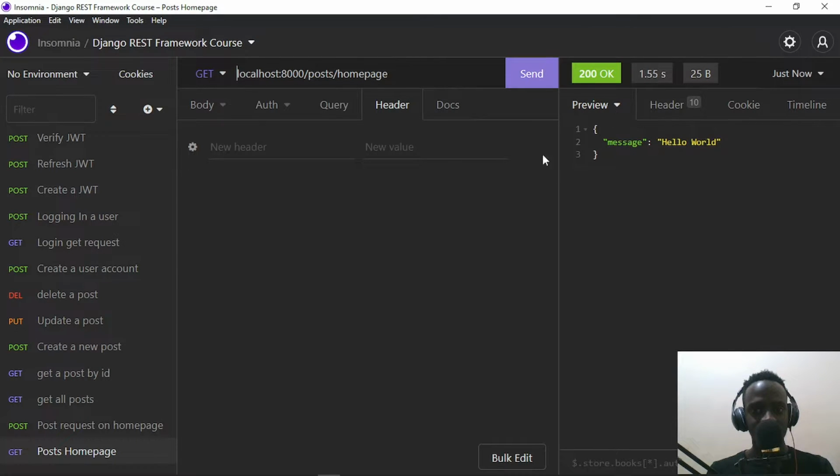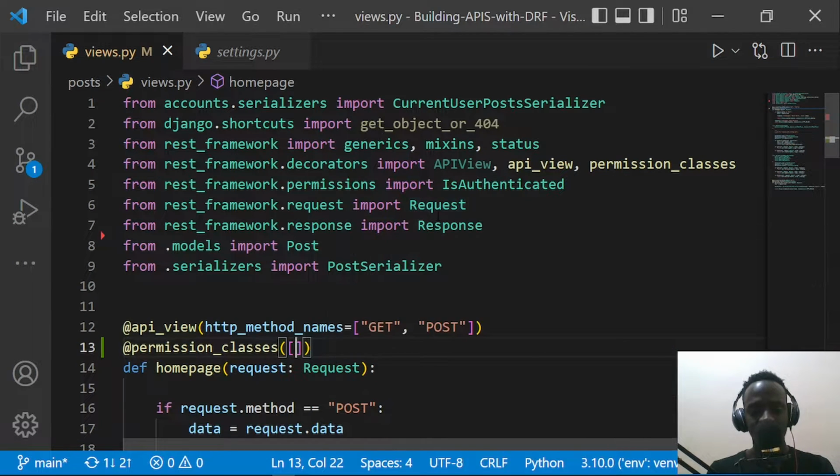So we can access this without any authentication. When we go back here, we can also add our authentication. So let's say we wanted to access this only when we are logged in. We shall add the IsAuthenticated class.